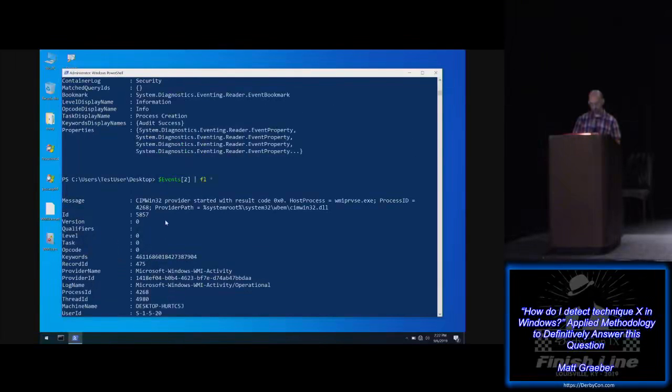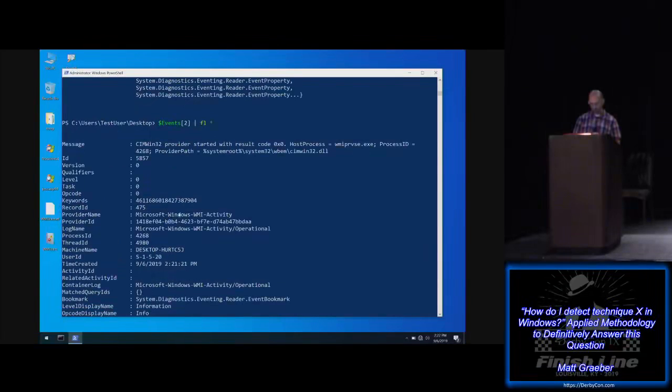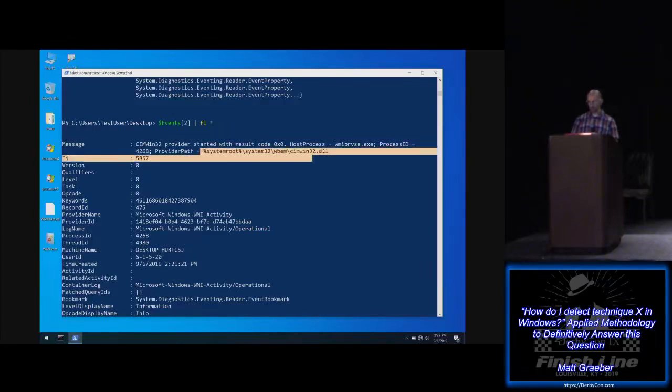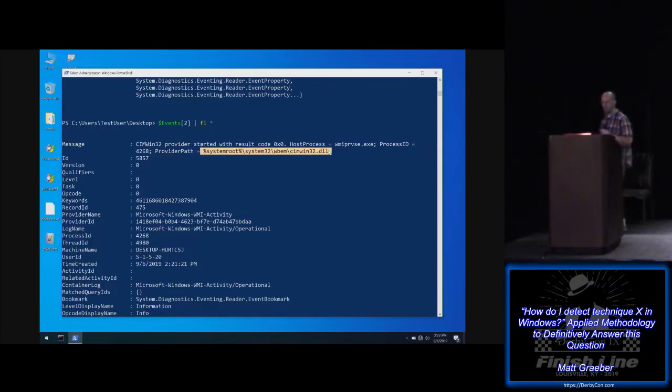That one looked kind of interesting. So this is event ID 5857 in the Windows WMI-Activity Operational log. The SimWin32 provider started in a host process, WmiPrvSE, from this path. Okay, that's kind of interesting. I would annotate that. Now, this doesn't necessarily scream out to me lateral movement occurred, all right?